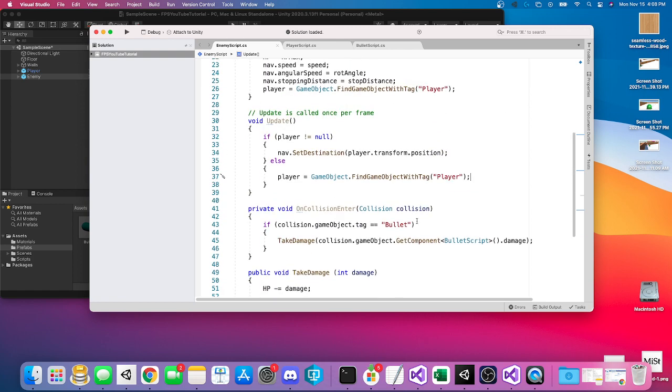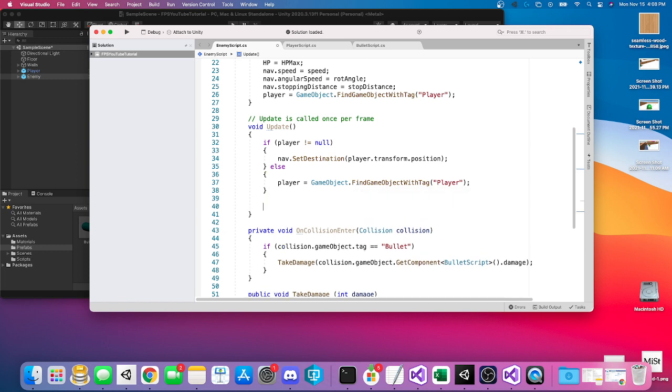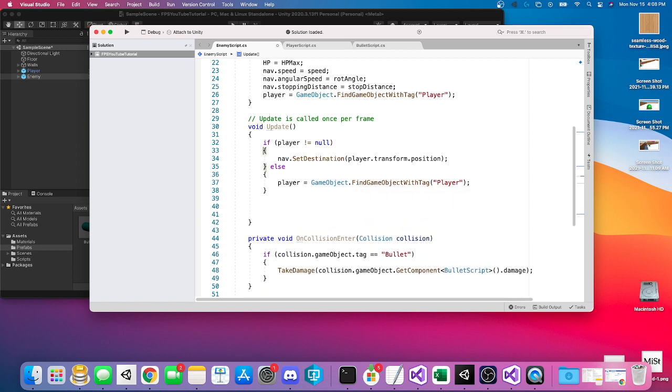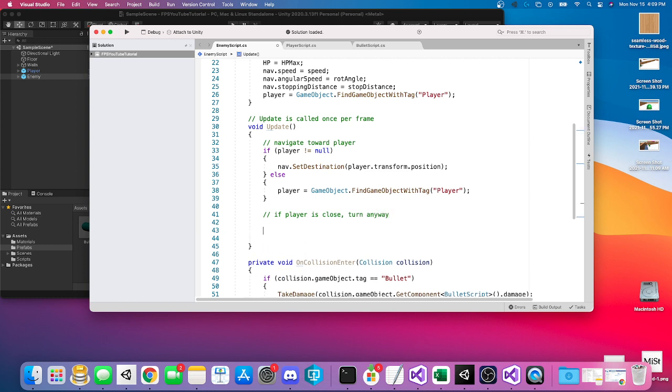So what we're going to do here is we're going to go to the update function. We're going to give ourselves a couple lines below the navigation mesh. And I'm going to start adding some comments here just to help us label things. For this one, it's going to be navigate towards player. And then this one is going to be if player is close, turn anyway. And so now we're going to try to write some code to allow him to turn.